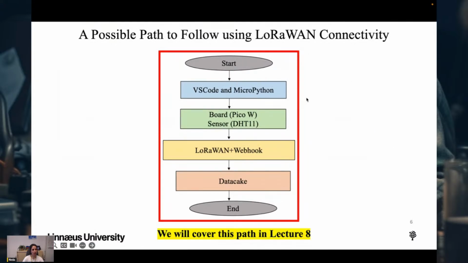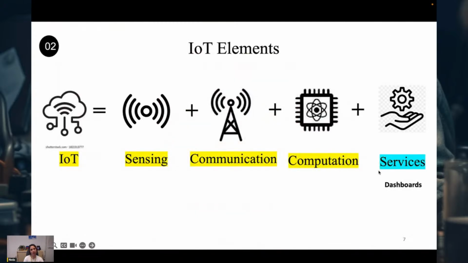The path that we are going to follow is LoRaWAN using webhook, and the visualization platform is DataCake. So this is what we are going to follow today. But if you remember, in IoT elements, we had sensing, which was our sensors connected to our Pico, and we had communication that in this case can be Wi-Fi or LoRaWAN, and also we did some computation. And then today it's about services.